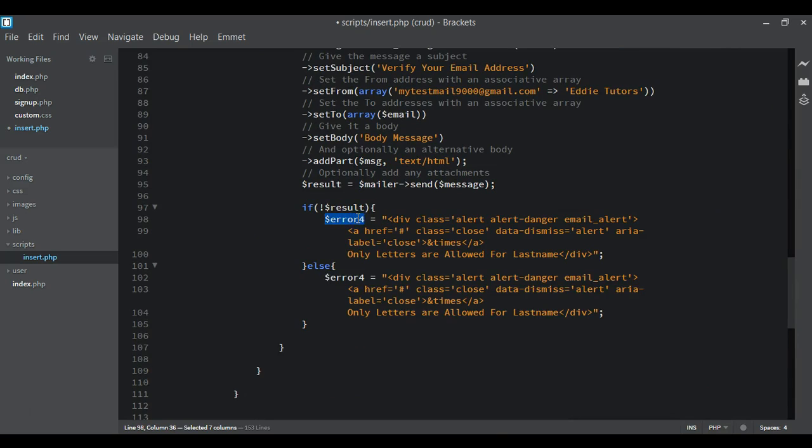So we can call this fail. We can say email was not sent, or we can change it to say failed to send verification email. We change this to danger, but this one is going to be info.